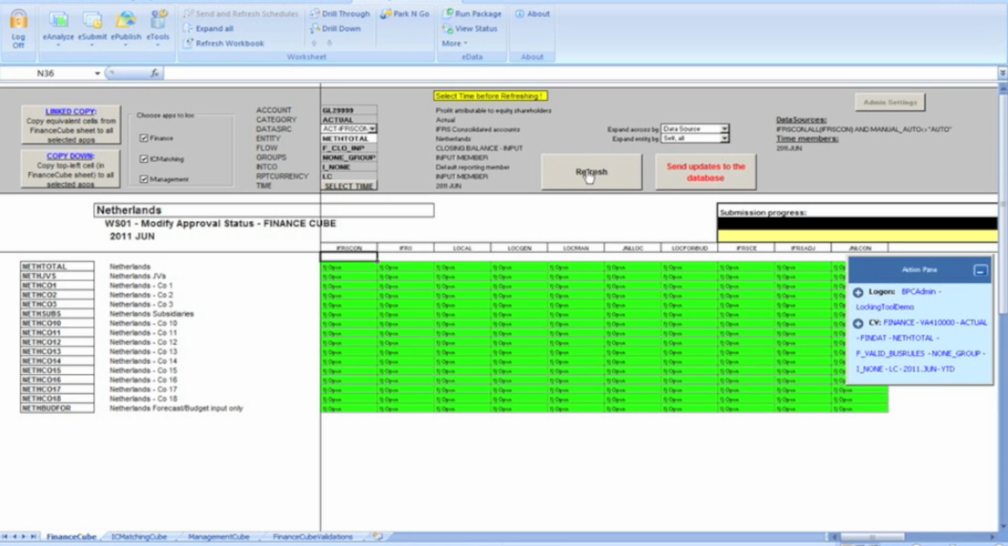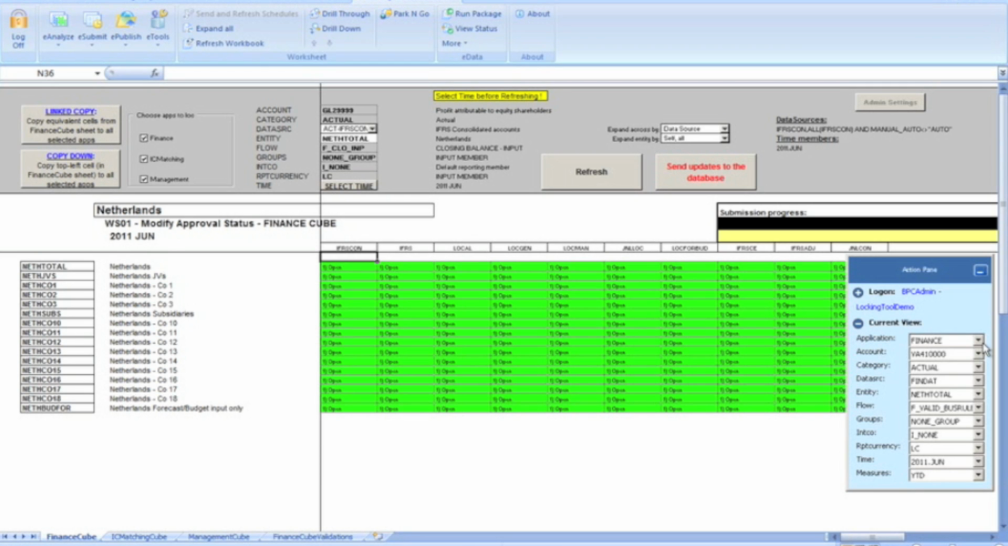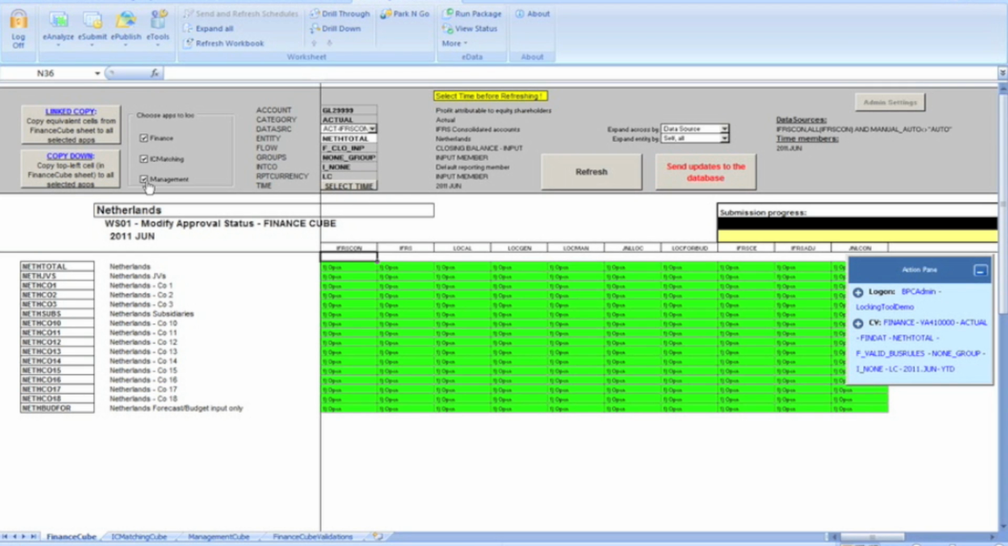So let me click. What I'll do is, you can see here, for this particular example, we've got 3 different applications: finance, intercompany matching, and management cubes, which will correspond here. So on the drop down here, I've got finance, intercompany matching, and management. And if you have a look here, you've got your management cube here. If I untick it on this box, your management cube disappears. Likewise, the intercompany matching cube disappears down there. And so what this does is it gives you the flexibility to select whichever cubes you want to lock and unlock.